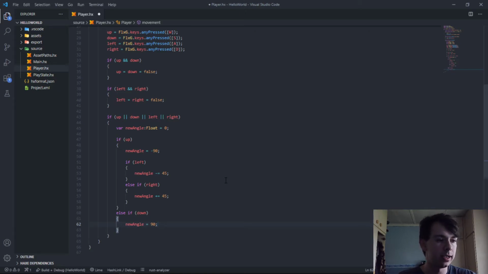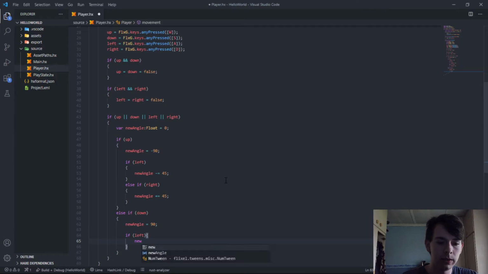So next up is down, so 90 degrees, 180 from up. If left is pressed, if up, if down and left is pressed, new angle plus equals 45.